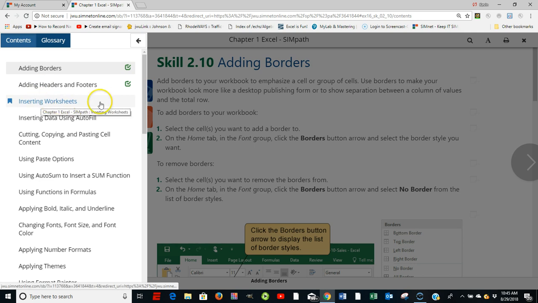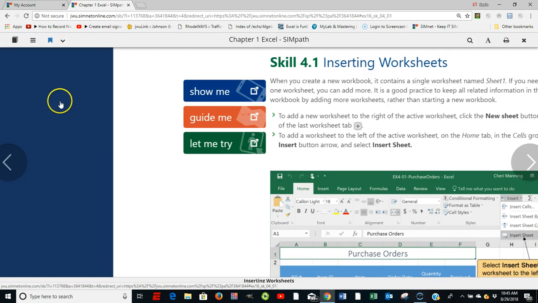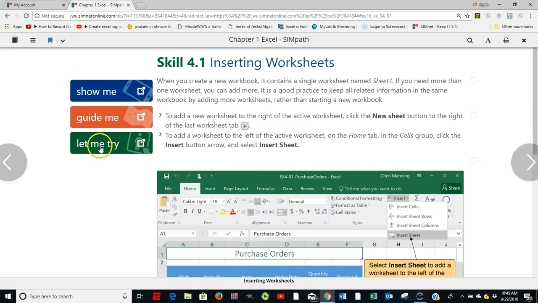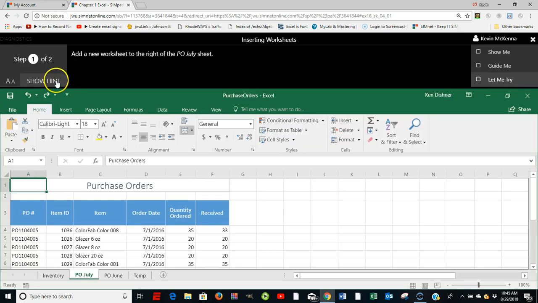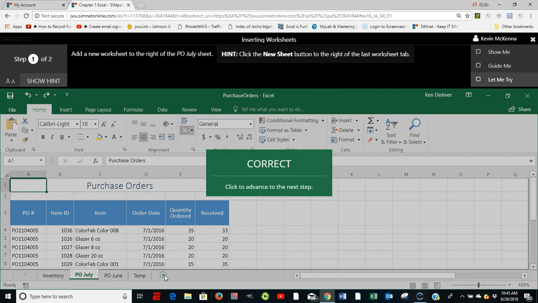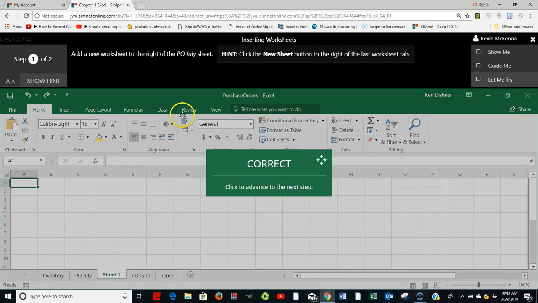Inserting worksheets. This will be our third question. Click here. Let me try. Show me a hint. Add a new worksheet to the right. Click on the plus sign. Correct.